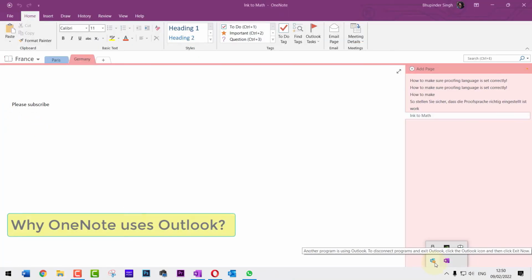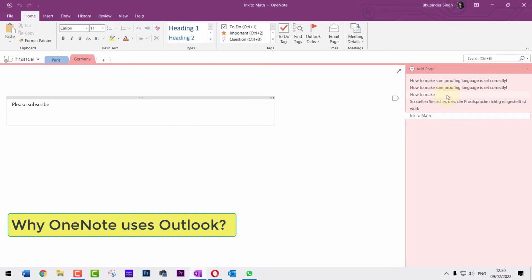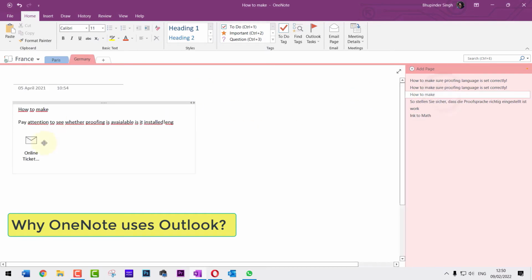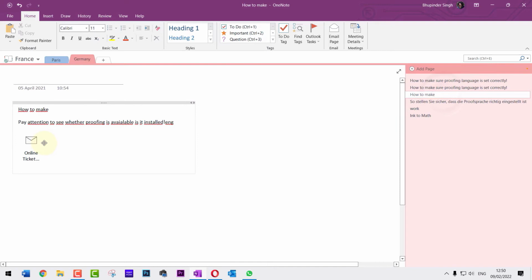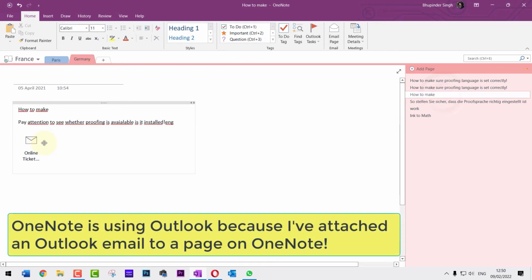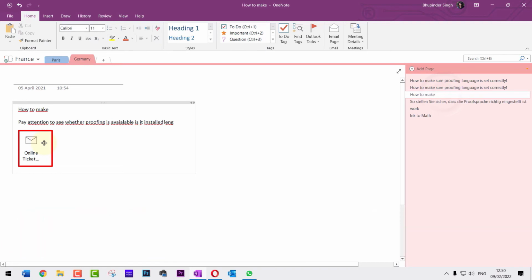I was never getting this message before, even though I was using OneNote. So after thinking a bit, I remembered that I had pasted one of the emails as an attachment to my OneNote. So it became clear that OneNote is in the background using Outlook to process the attached Outlook file.